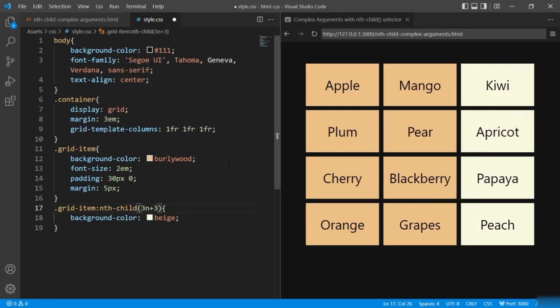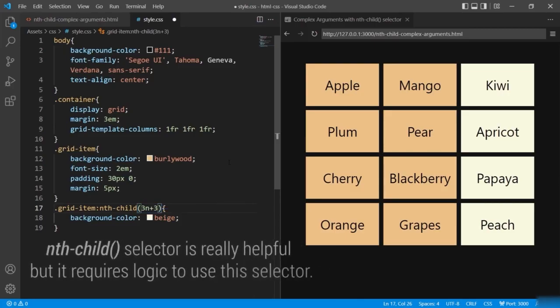Like if I want to start selecting the elements from 4th, 5th or nth position, then I can write 3n plus 4, 3n plus 5 and so on. So nth child selector is really helpful when you want to target the elements at the same time. It's just that it will require logic and proper understanding before you use this selector.